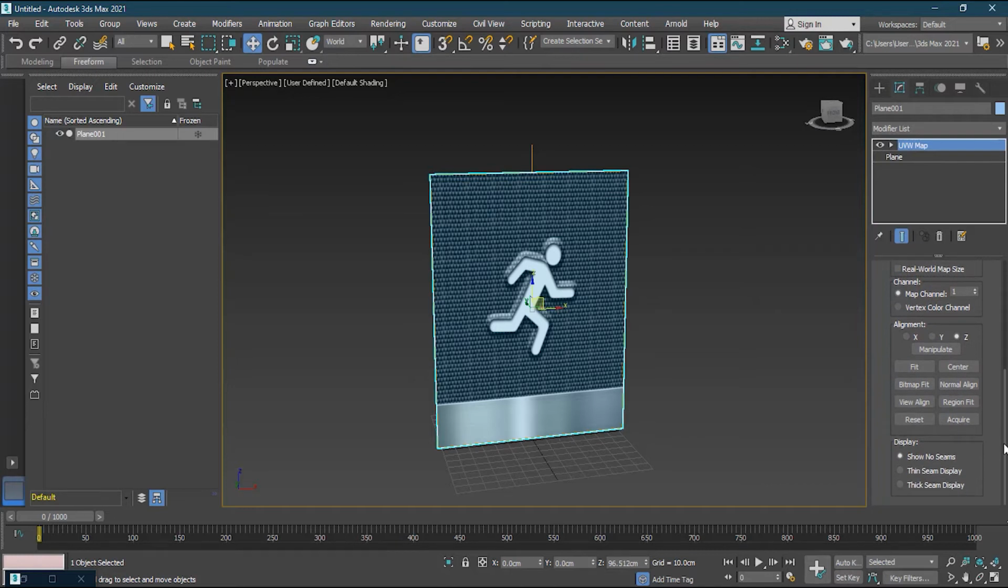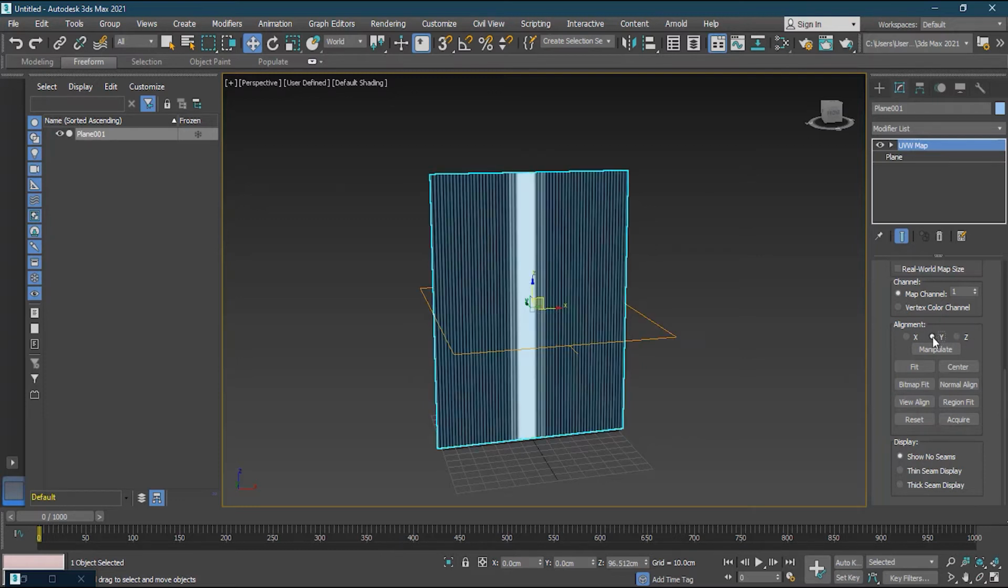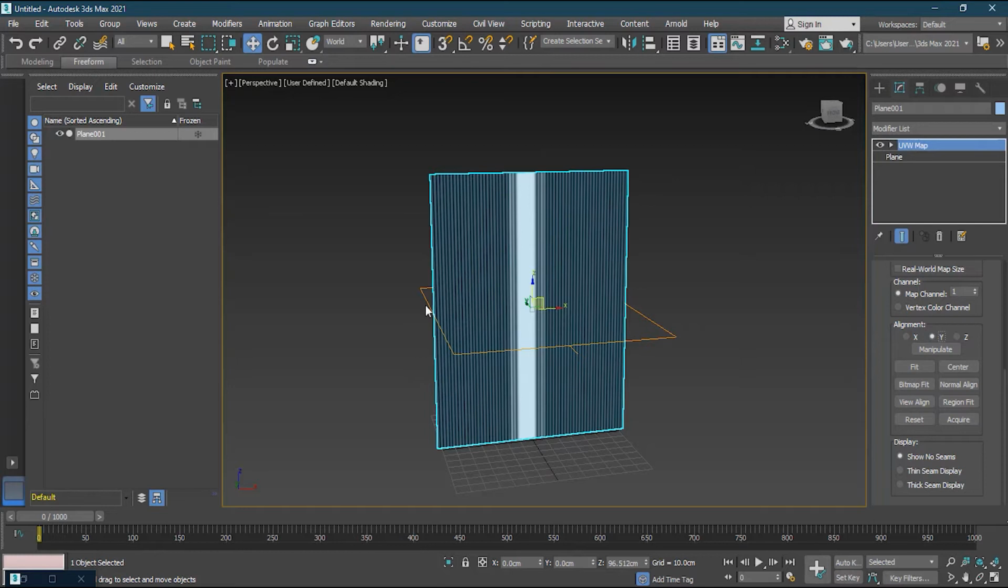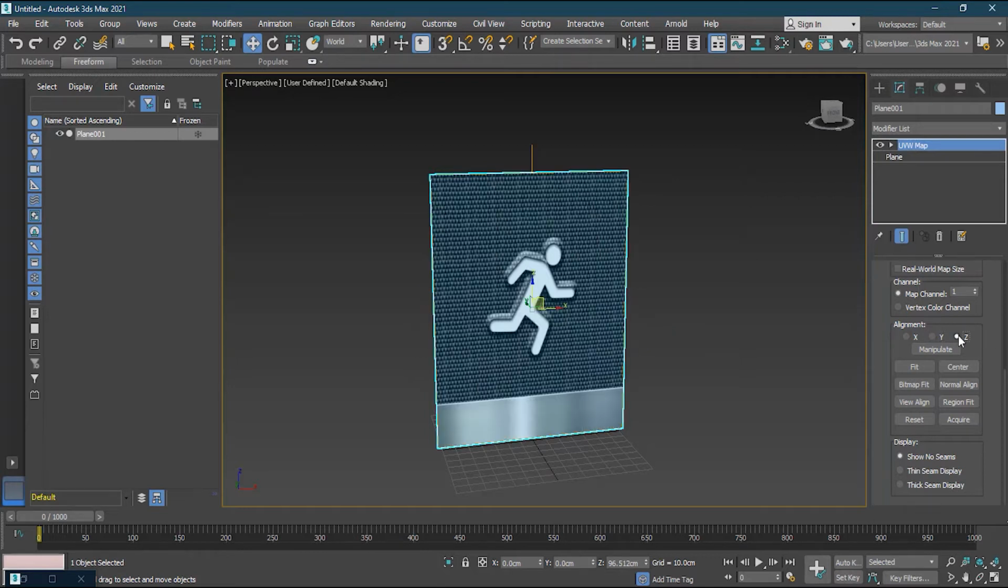Now what else can we do over here? We can align this with the axes. Right now it's a plane, so you can see that it will not show you too much result. If it was a box, then you could see that. So if I choose X, you can see now it is aligned to the X axis. If I click on Y, it will be aligned to the Y axis. But I want it on the Z axis, so I will click on Z.